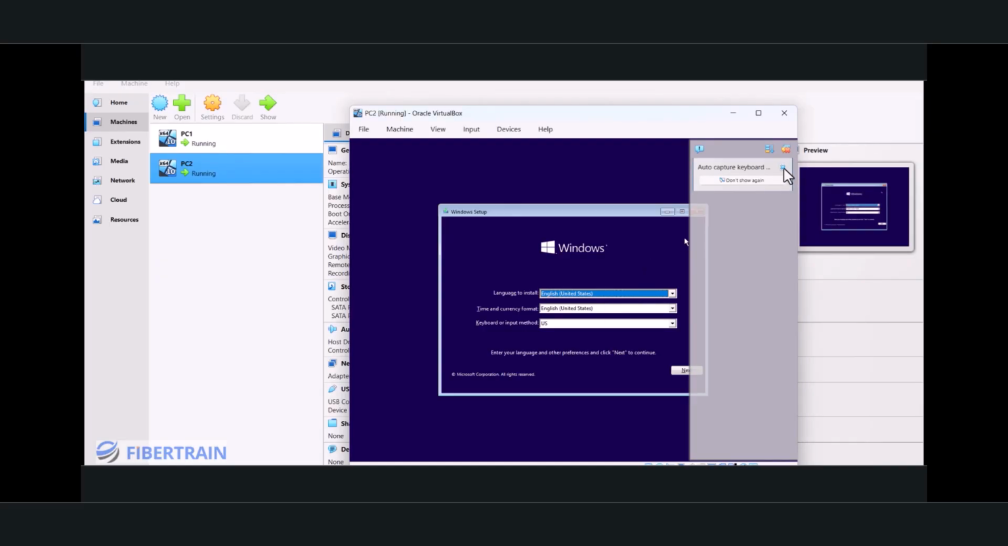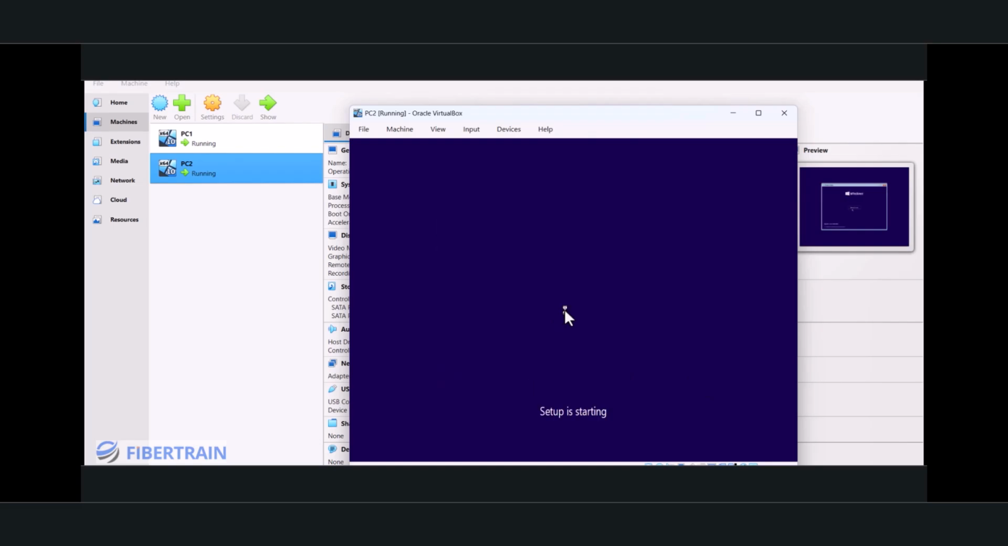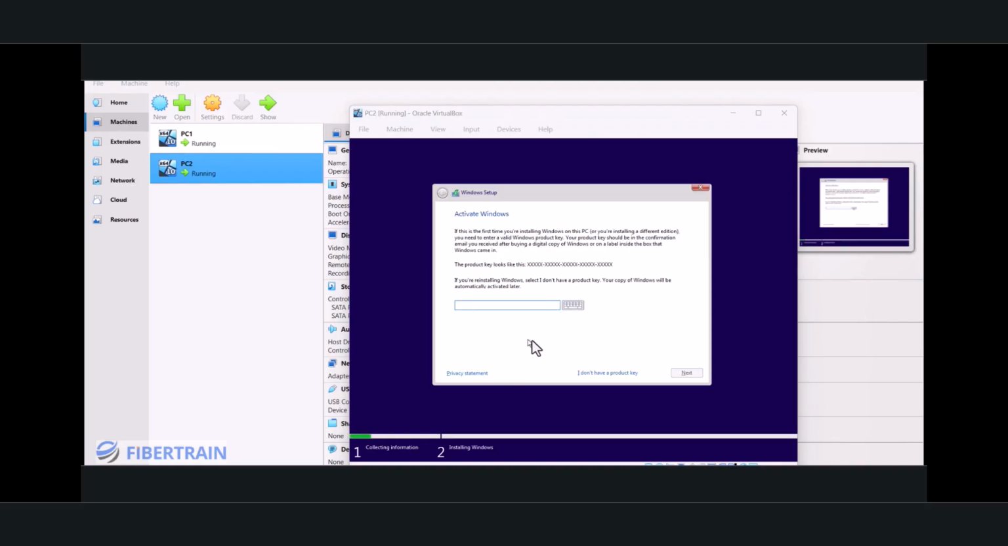Which is US English and US keyboard. Go to next and click on install. And once again, we need to accept the licensing agreement. Before we actually accept the licensing agreement, we need to provide the product key.